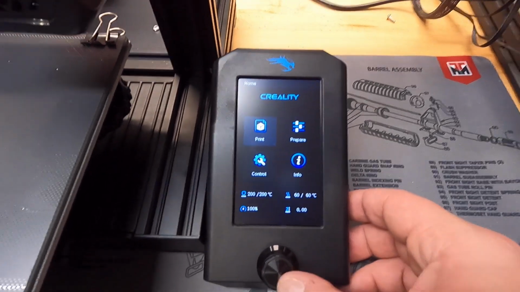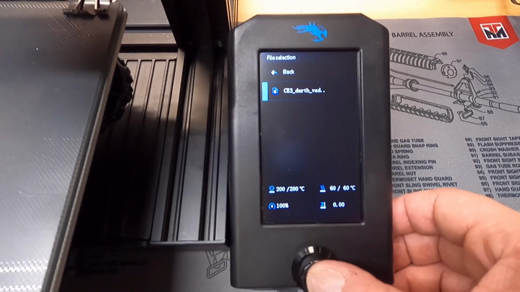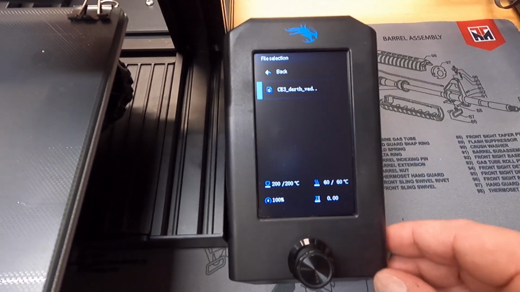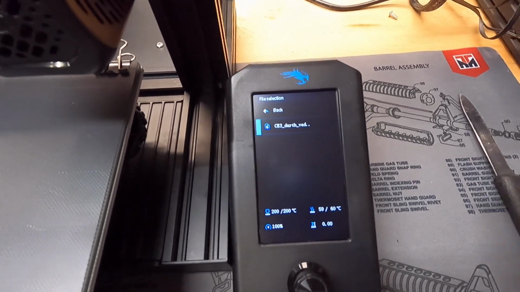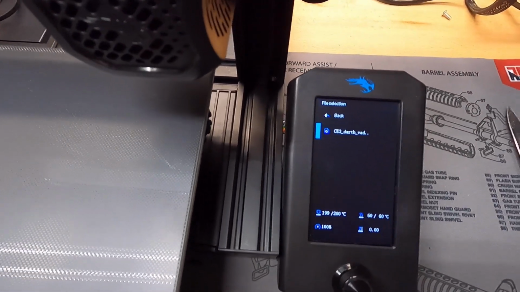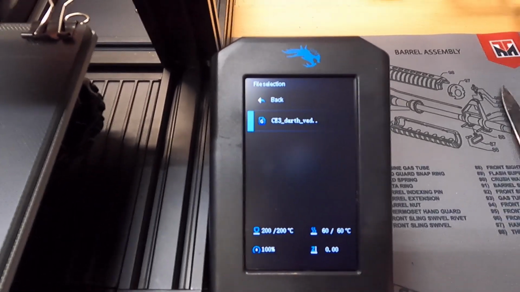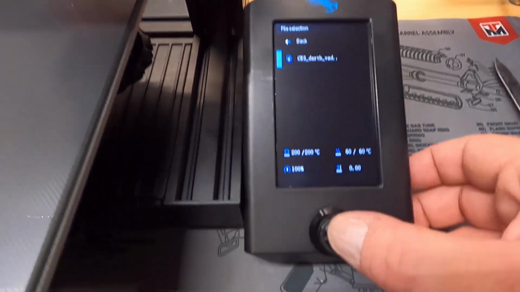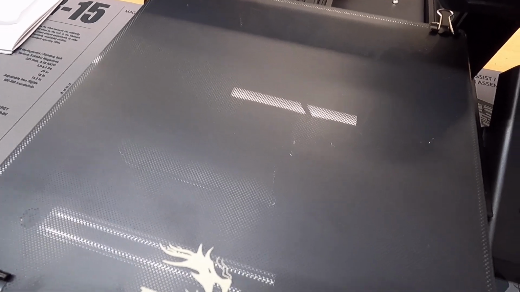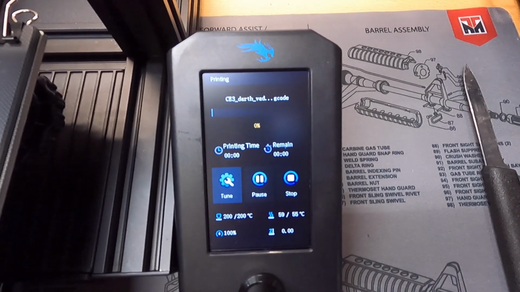So I hit back. This is the home screen right here. I hit print. You come down to whatever name you have it saved under when you do your slicing. Now I do use Cura. I think it's called Ultimaker Cura slicing software. So far, it's been the best one on these particular printers. You select it, and it's up and running.